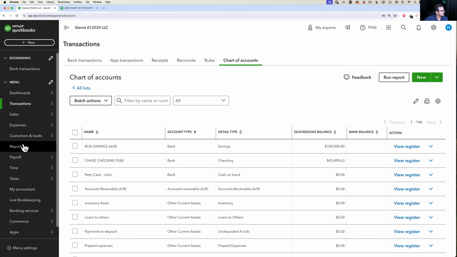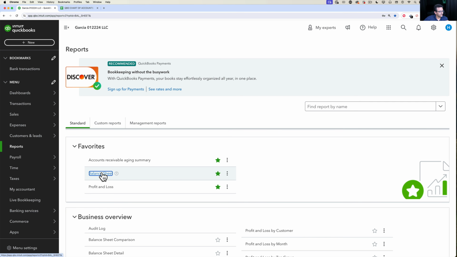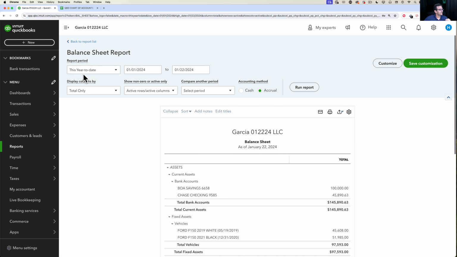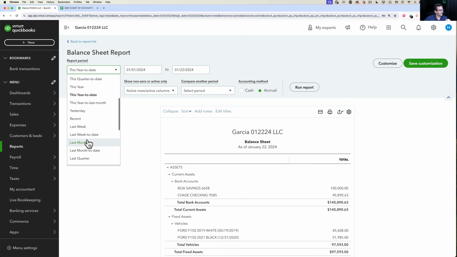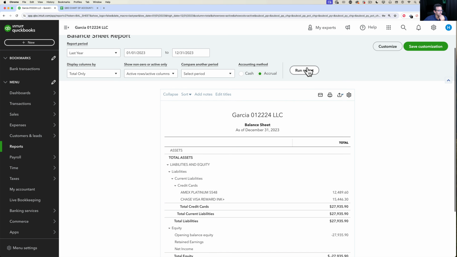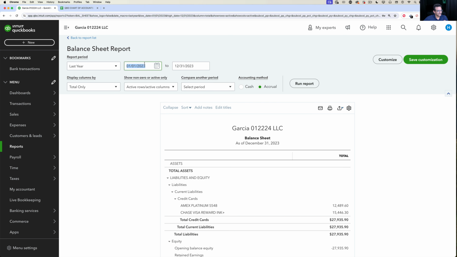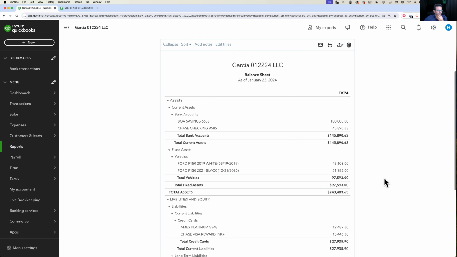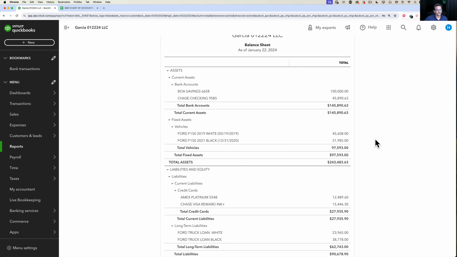up. So now let's go to reports and let's go into balance sheet, and then we're going to select last fiscal year. That way, last fiscal year, we know exactly what our balance sheet looked like before I start using QuickBooks. Notice that I'm going to have, let's click on run report. Actually, let's do the beginning of the year. That might be easier because sometimes those transactions get created at the beginning of the year. So let's do the beginning of the year and then click on run report. And then we're going to get to see all of our balances.